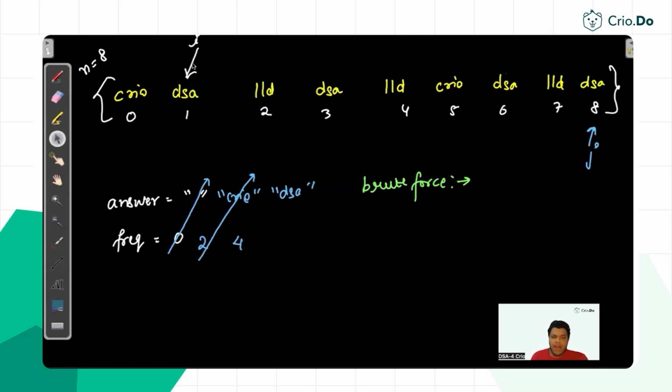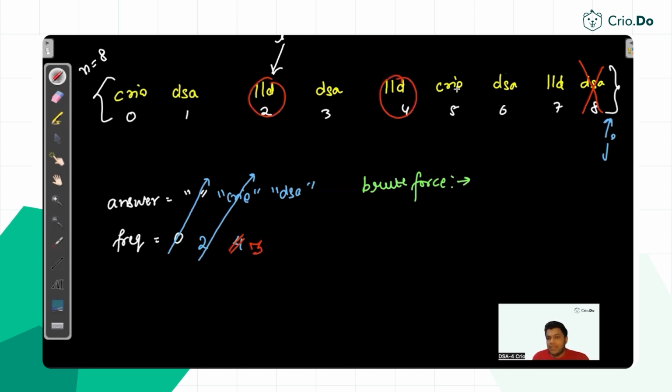Now, even if you have, let's say LLD, which you will say it is present how many times? Only 3 times present. So 3 is not better than 4. So don't update the answer. How about, let's say DSA was only present 3 times. In that case, you will say frequency of DSA is 3. How many times is LLD present? LLD is also present 3 times. Should I update the answer and make it LLD comma 3, or should I let the answer remain DSA comma 3?